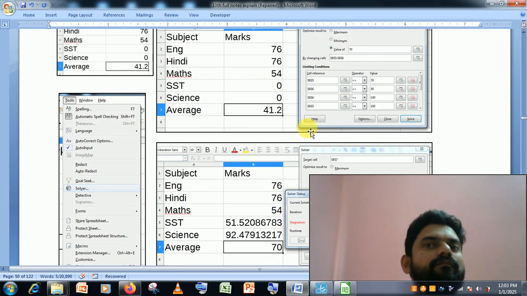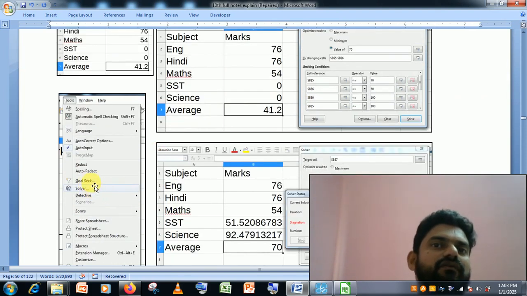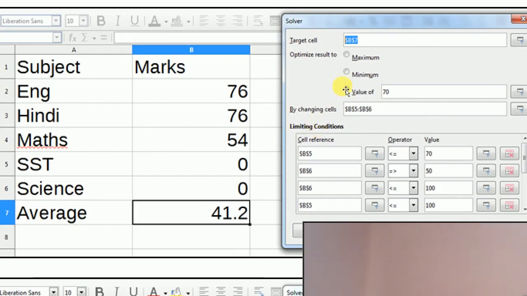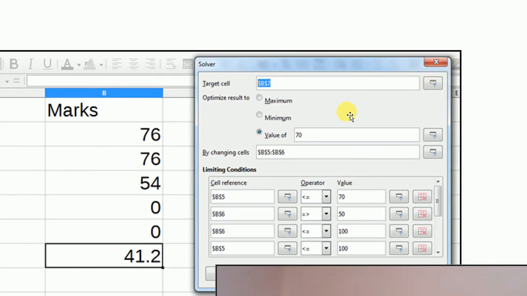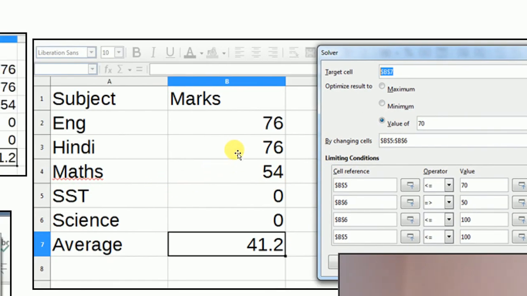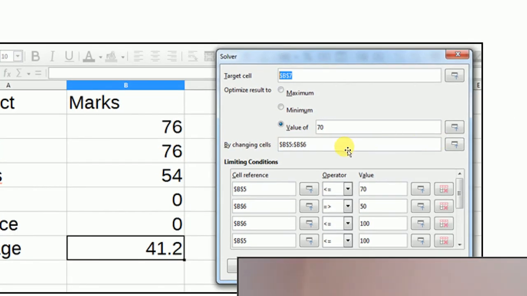So how to do that? Again, go to Tools, and here instead of goal seek we go for solver, and the process is similar. Let me make this bigger so that you can easily see. The target cell and the values to obtain are also there. For the target cell you have to click on the cell, which should be a range. The target cell is the average, where 70 has been given, and for the changing values we select the range. Then we give the limiting conditions here.